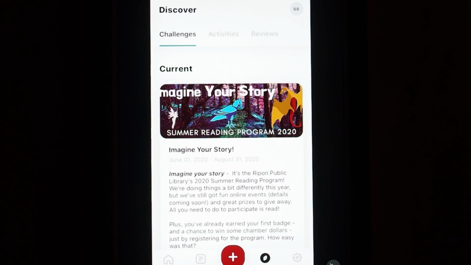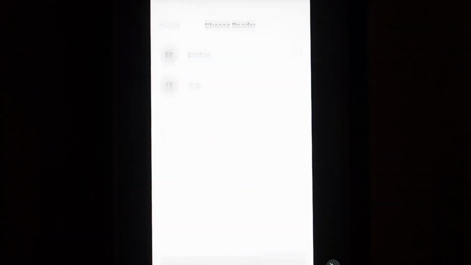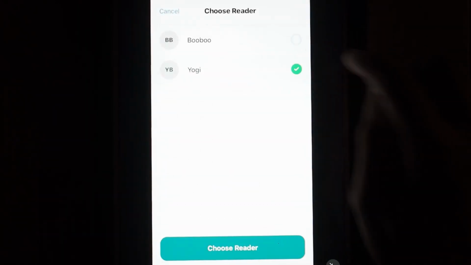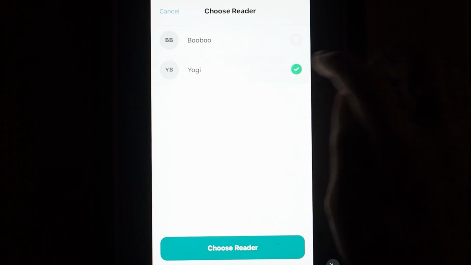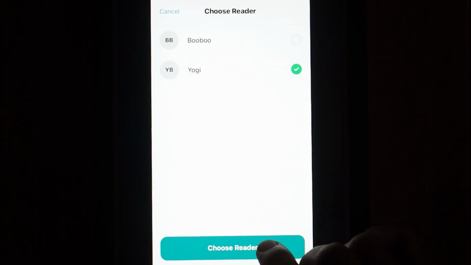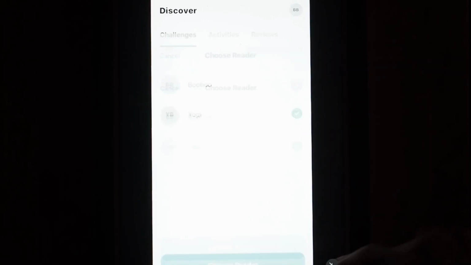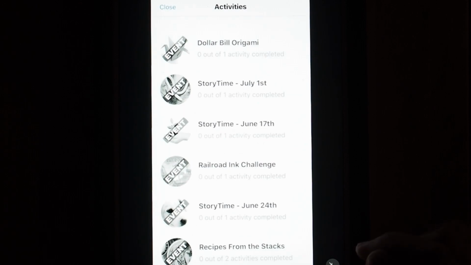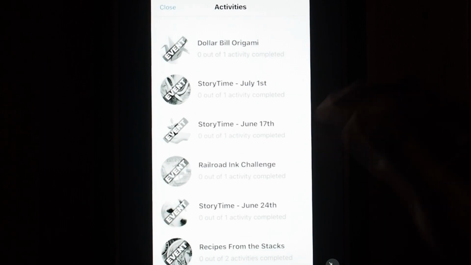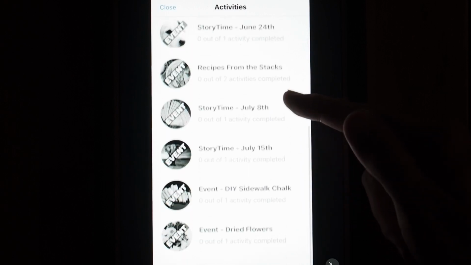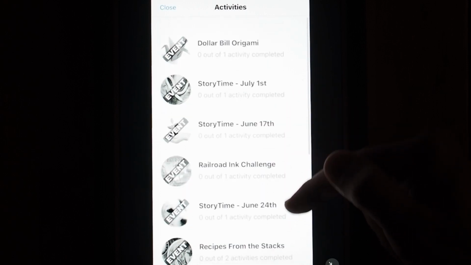The other things you can log to get credit for are activities. So we'll see how that works here. And we're going to say that apparently we can only do one reader this time. Maybe it was only for one reader the first time around. Okay, so it lists all the activities right now that we have associated with our summer reading program.